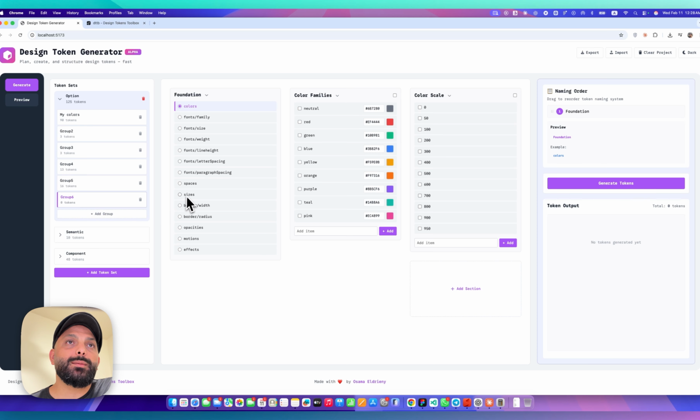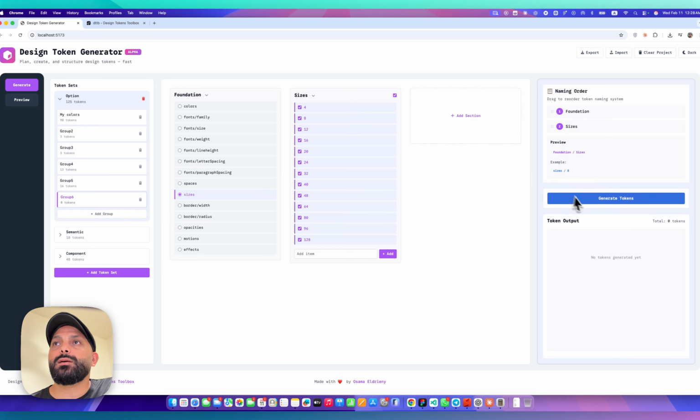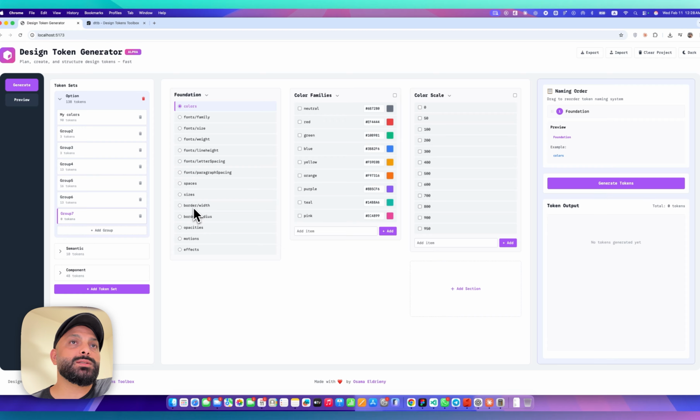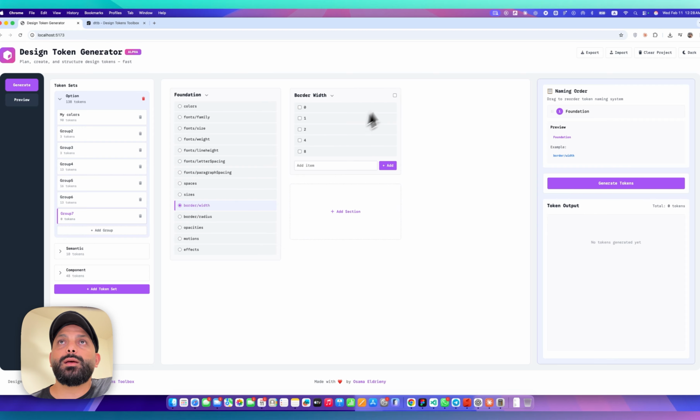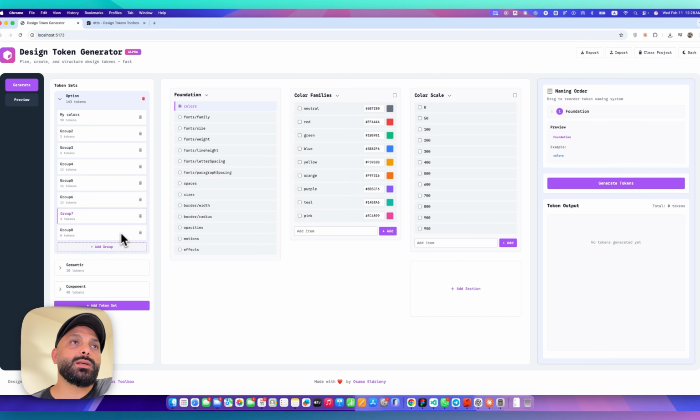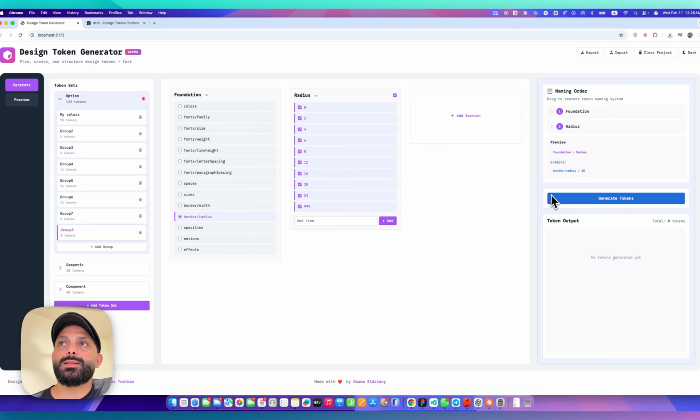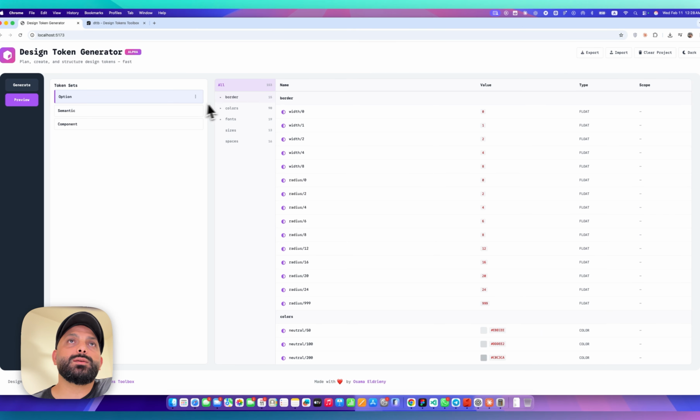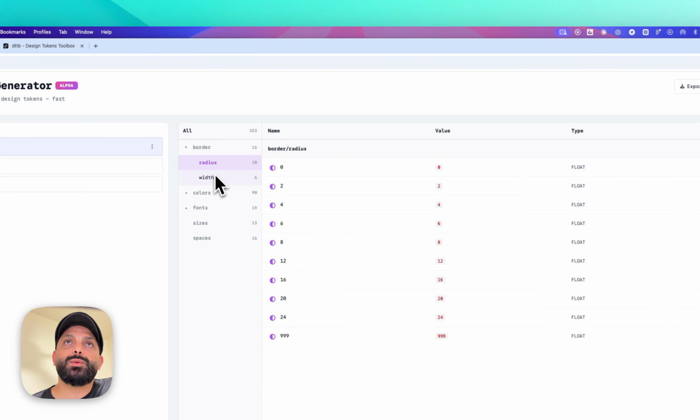Let's add also some sizes. Okay, and maybe we can add also some border widths. Okay, and select all of this, generate. We can add also some border radius. Okay, as an example. So if you go back again here, you can see border has inside border width, border radius, and you can see the values, everything is working fine.